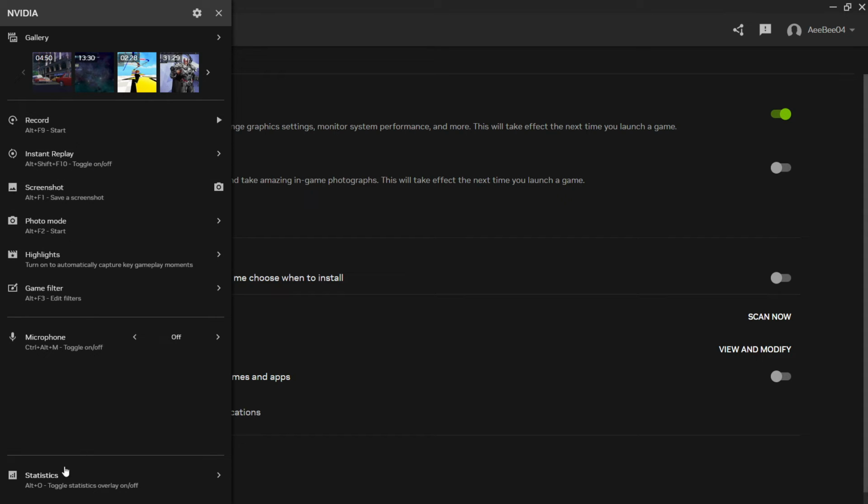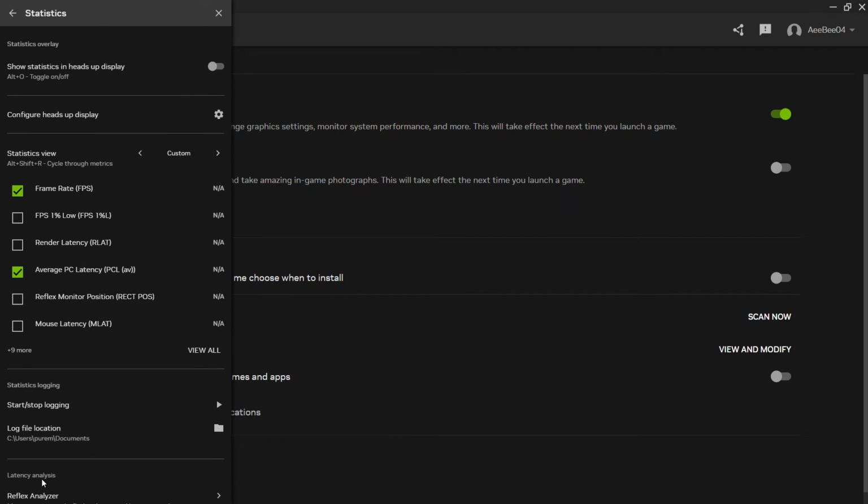Scroll down and click on Statistics. Here, you will find the key information needed to enable the FPS counter. The most important shortcut to remember is Alt and R, or any other key combination that you might have previously updated. Pressing this combination on your keyboard will toggle the FPS counter on and off. You will see the FPS counter appear at the top of your screen when it's activated.